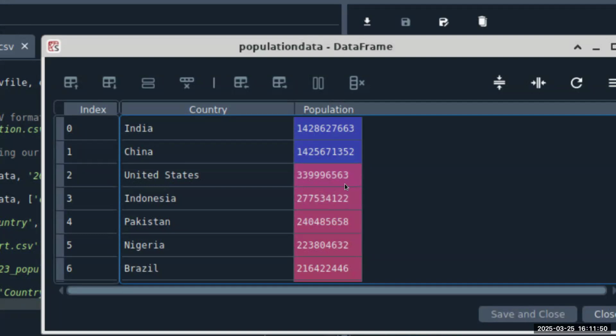I'll take a minute here, make sure that everybody arrives at this clean data frame. Good.